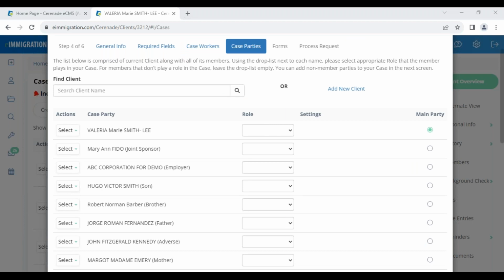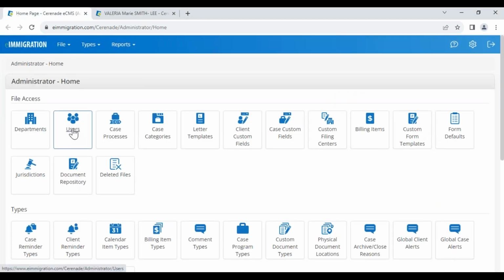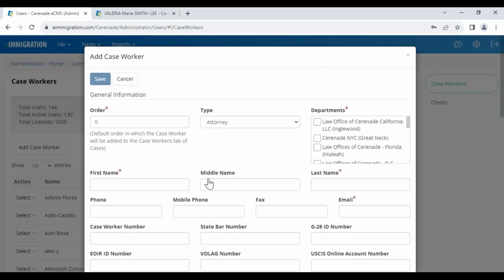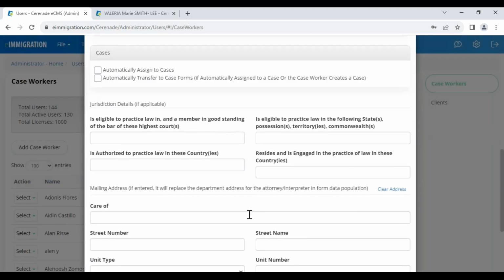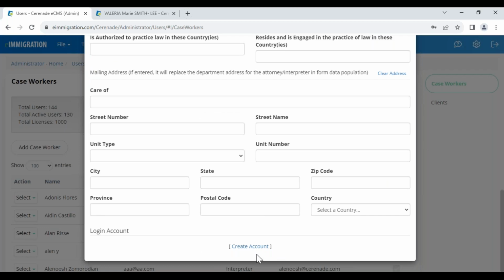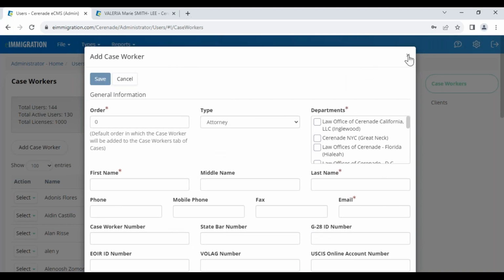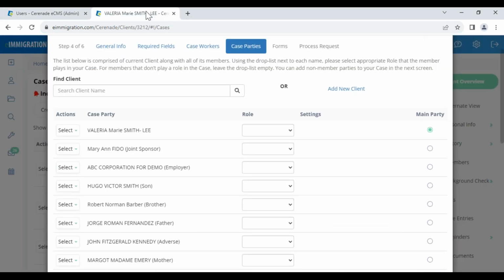Can I add caseworkers later? Yes, you can. You can add caseworkers later. In fact, from the admin, go to users and you can add as many profiles as needed, but you would have to have a license or a seat, I guess, an account to be able to create a username and password. But you can have as many caseworkers. Yes, to the case. At any point, you can add caseworkers to an existing case. Doesn't matter. You don't have to do it now.